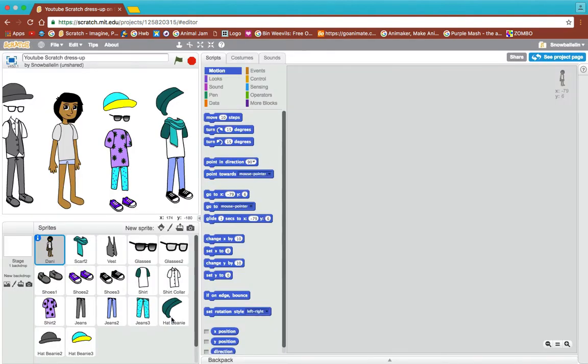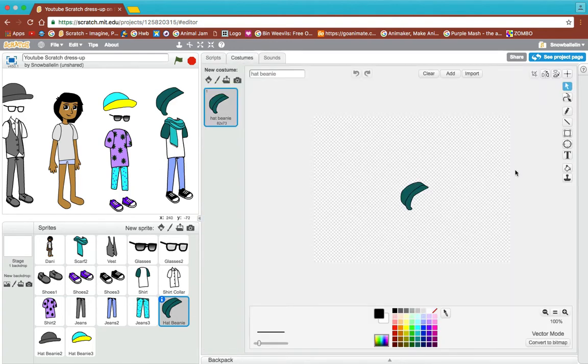you must be careful. Also, these two hats, I made them myself by clicking the hat beanie, going into costumes and pressing reshape. So, let's get to it. We're going to be making a drag and drop dress up game.